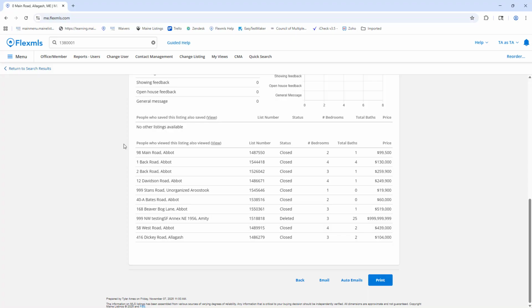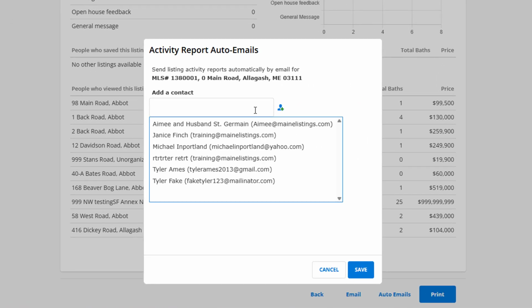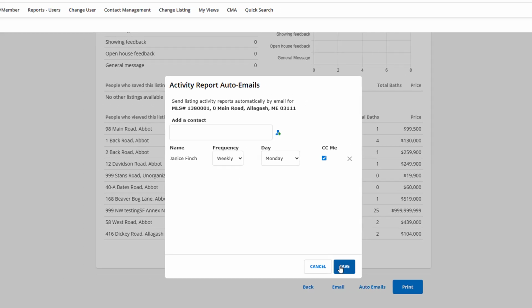If you want to set you and/or your client up to automatically receive the listing activity report, you can do so by scrolling to the bottom and clicking Auto Emails. Select your contact that you want to receive and tell Flex how frequent, whether weekly or monthly, and what day of the month. If you also want a copy, don't forget to click CC Me and then save to put that into effect.